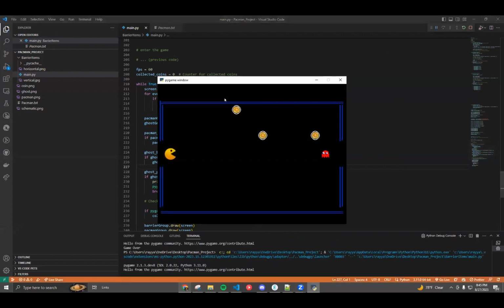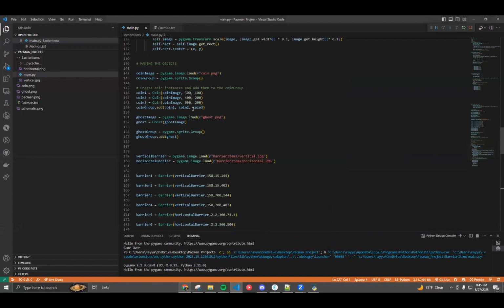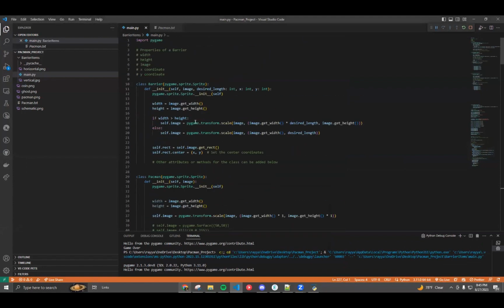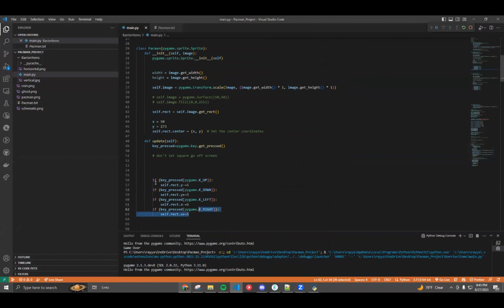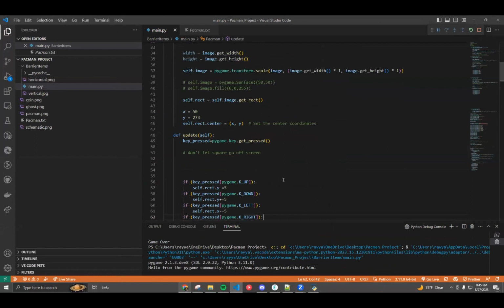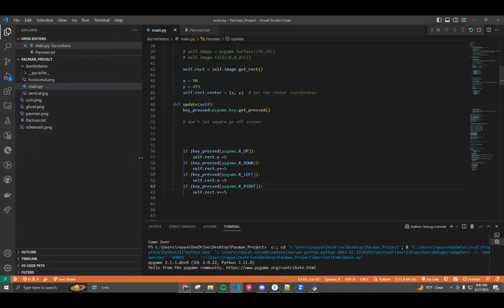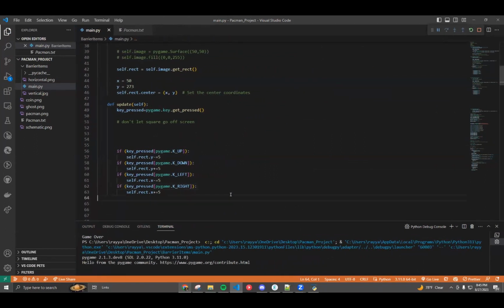The first part I created is the barrier class, where I include the barriers, which are the outside walls for the Pac-Man game. The second one is the Pac-Man, where I create this sprite, the Pac-Man character, and I also have the controls for it to move. If I press the up key, it will go up. If I press down, it goes down, and so on.